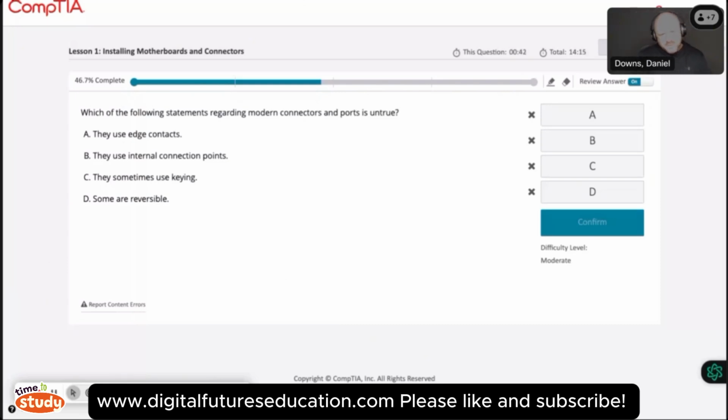Sure. Which of the following statements regarding modern connectors and ports is untrue? Why do I get one of the untrue questions again? I hate the untrue ones. Yeah, I know, because they're trick questions.